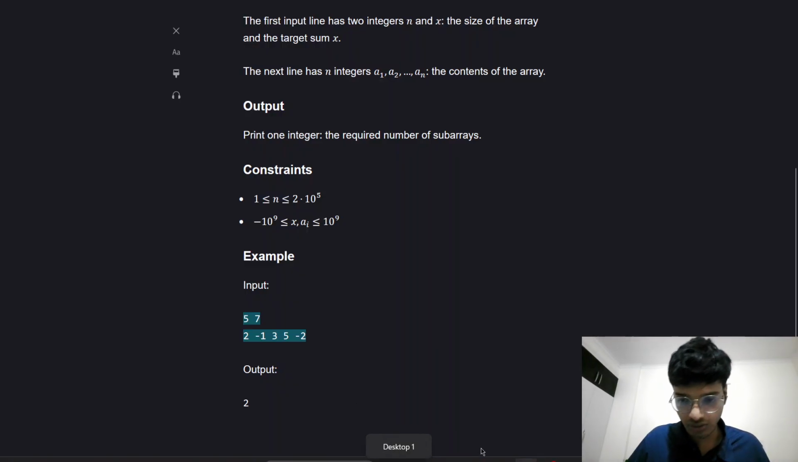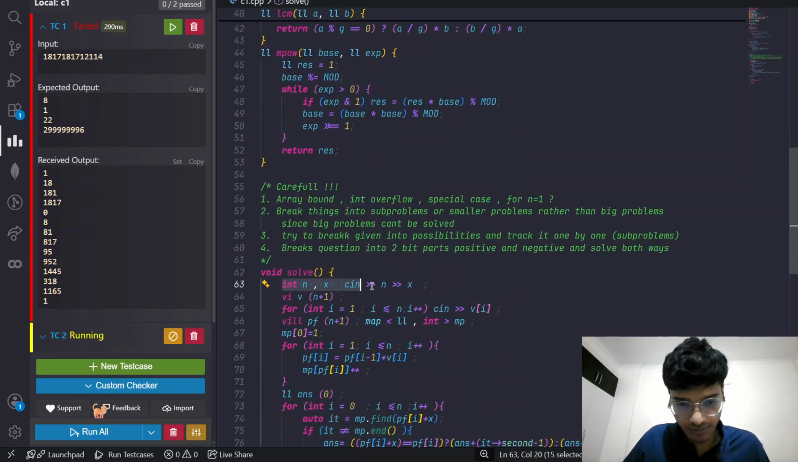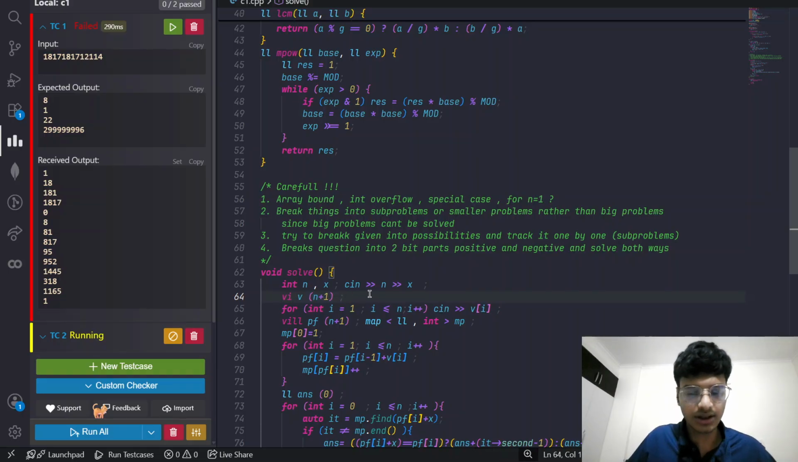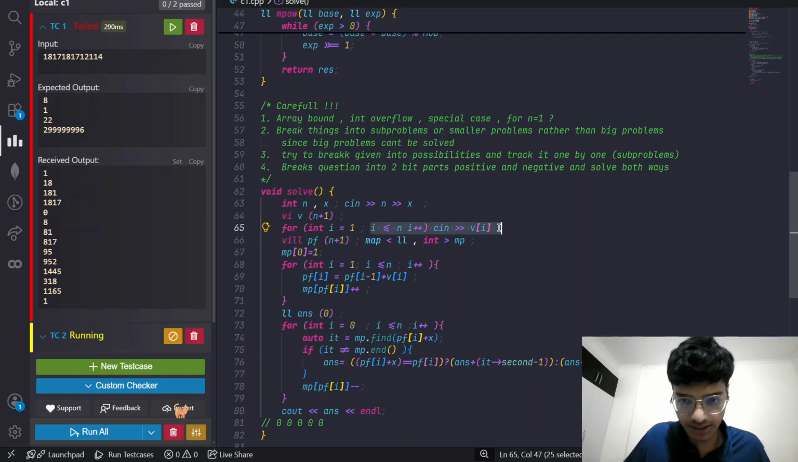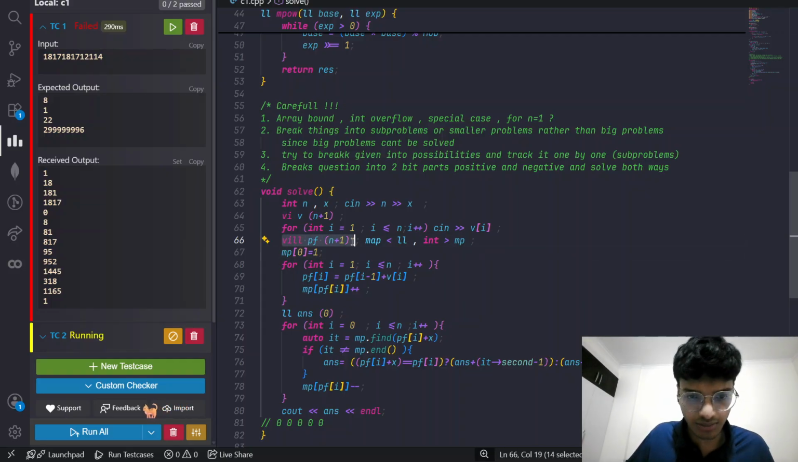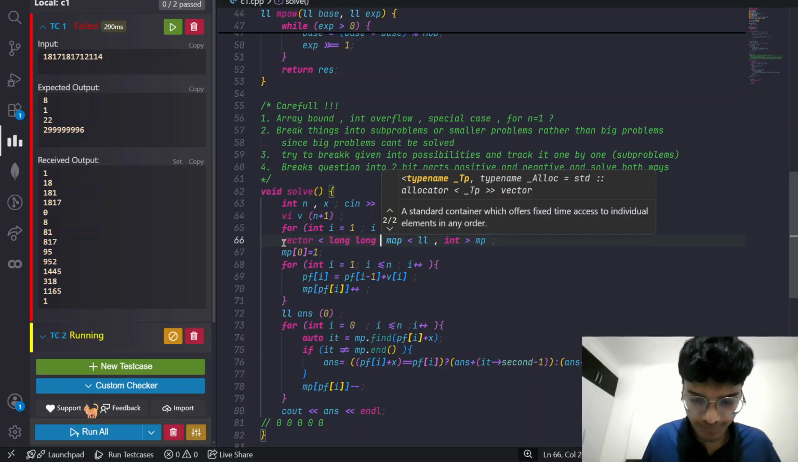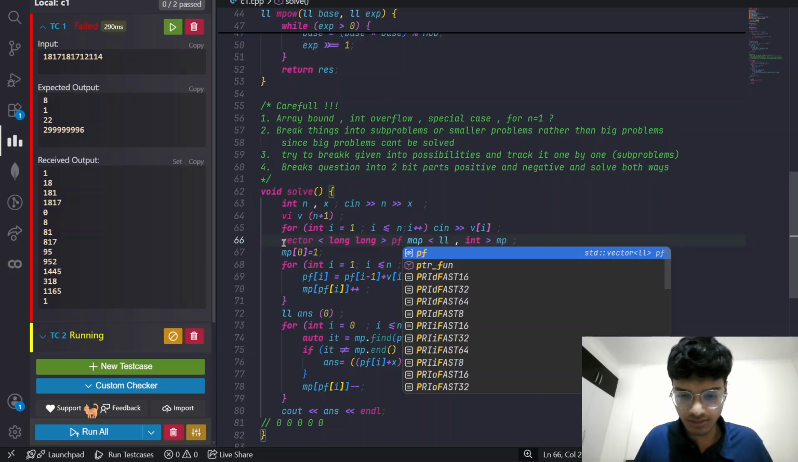Okay, so let's move to the code part now. I will explain it in the code. We just store int n and x. Then a vector of size n plus one, because I want it to be one-based indexing, not zero-based. Not storing from zero, I want it to store from the first index. Then I will take the old contents of the array. Vector of long long, prefix, n plus one.